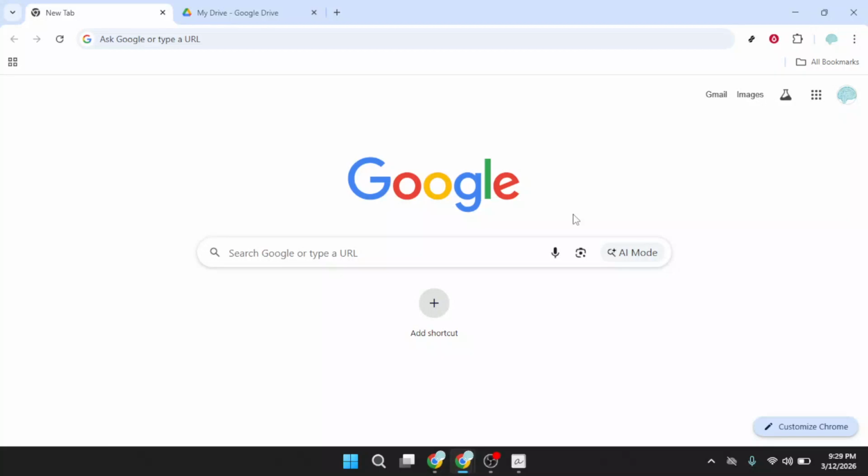In today's video, I'm going to teach you how to clear search history on Google Drive. If you've been searching for files in Drive and want a fresh start, clearing your search history is quick and helps keep your suggestions tidy, especially on shared or work devices. Let's walk through it together, step by step.